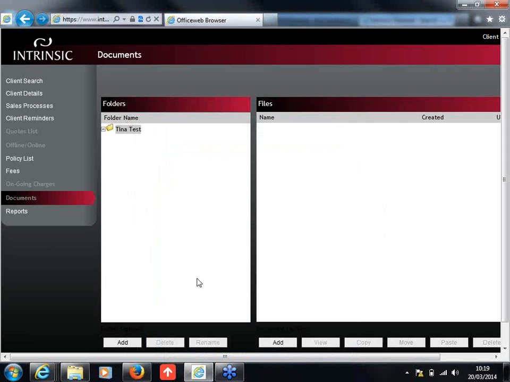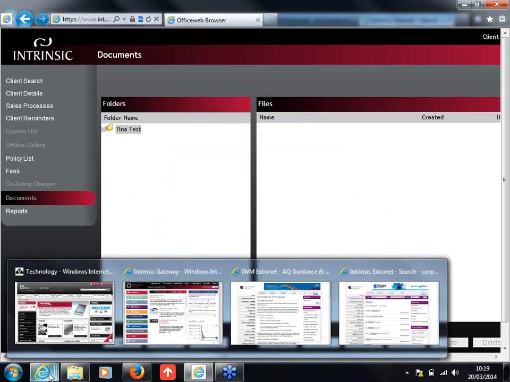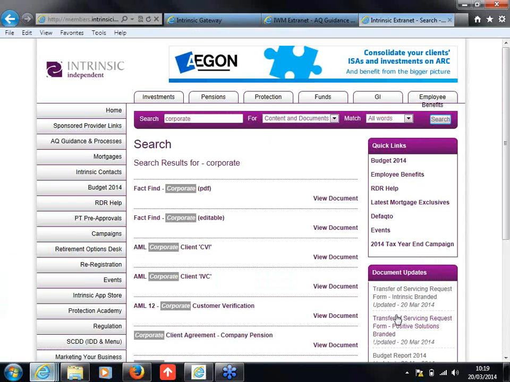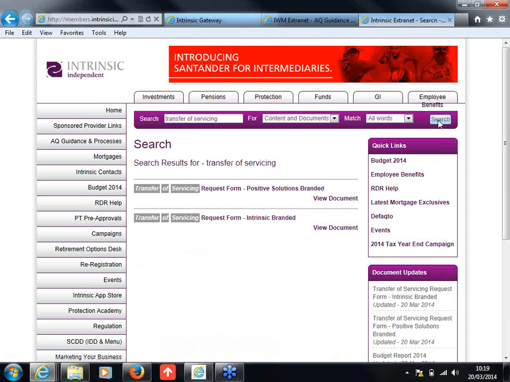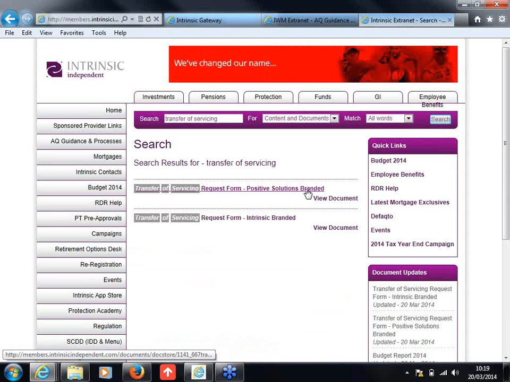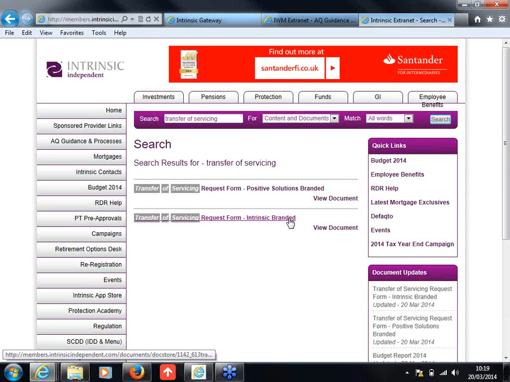We do also have a copy of the transfer of servicing letter available on both the Intrinsic and the Positive Solutions extranet pages. I'll just show you where you can find this on the Intrinsic extranet. In the document store, if we type in transfer of servicing into the search bar and select search, you can see we've got a copy of the Positive Solutions branded copy and the Intrinsic branded copy as well for you. Okay, so again, that is the process for transfer of servicing.